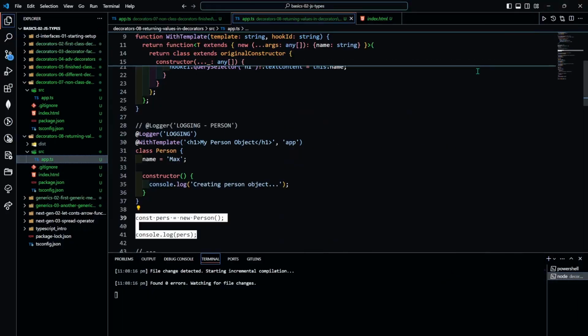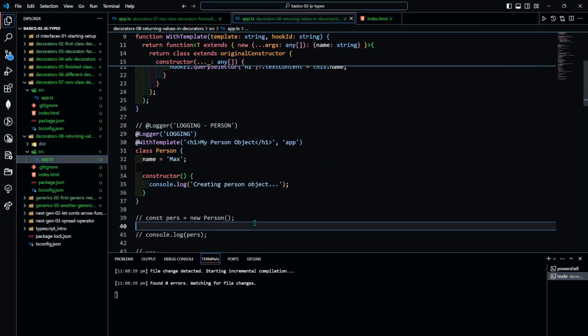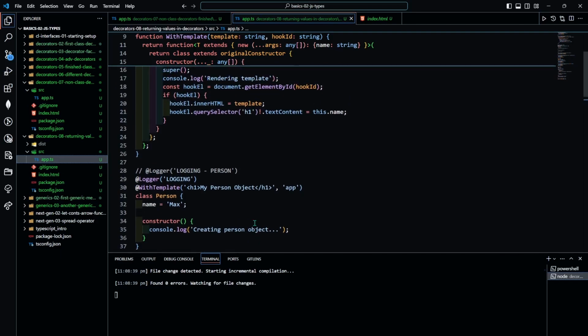Oh, okay. I just told you the opposite. Yeah. So this extra logic does not run when the class is defined, but when the class is instantiated, then only it runs. So this is how we can use decorators to our advantage, in Angular as well.